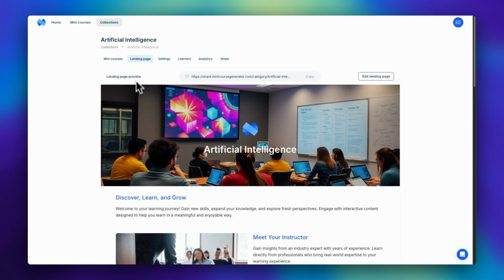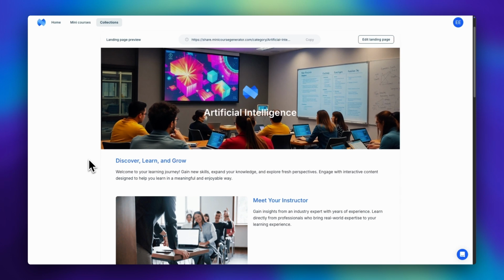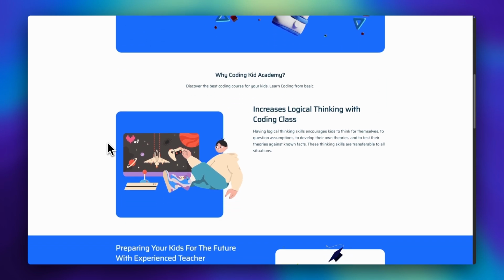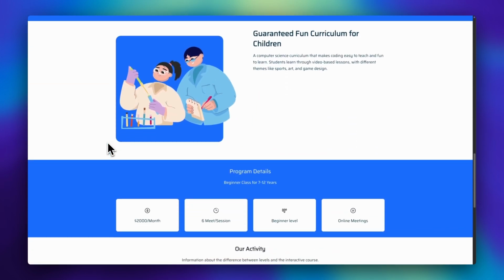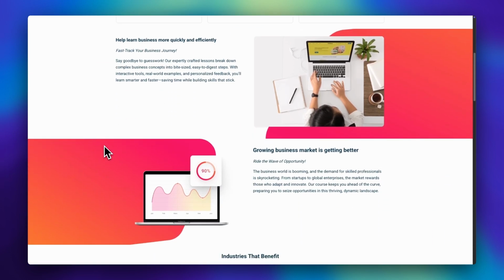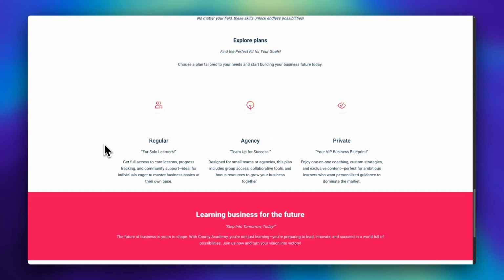Using a custom domain gives your page a fully branded and professional feel, making it even easier to build trust and convert visitors. That's it! You now have a fully customized, live landing page for your course collection, ready to share with the world. You can follow the same simple steps if you want to create a landing page for a single mini course too. Thanks for watching and happy course building!